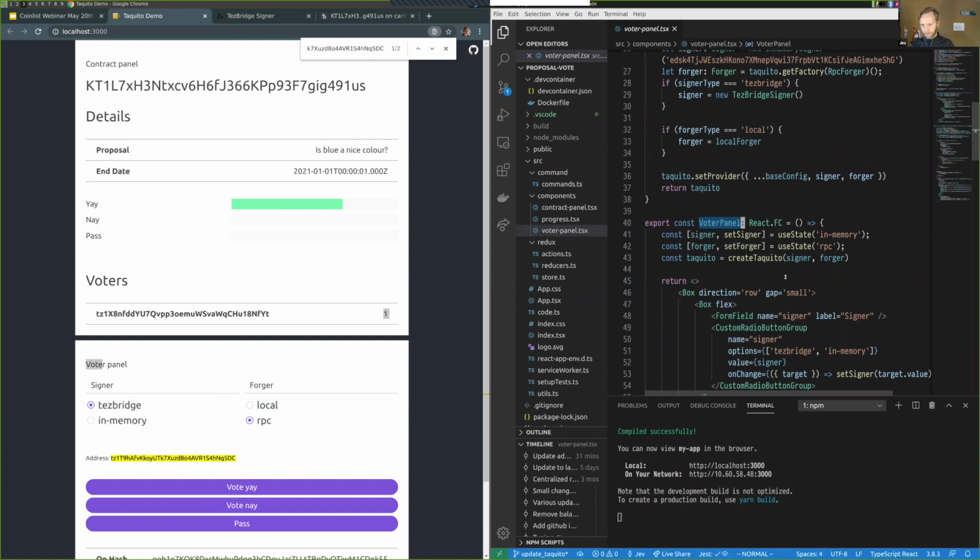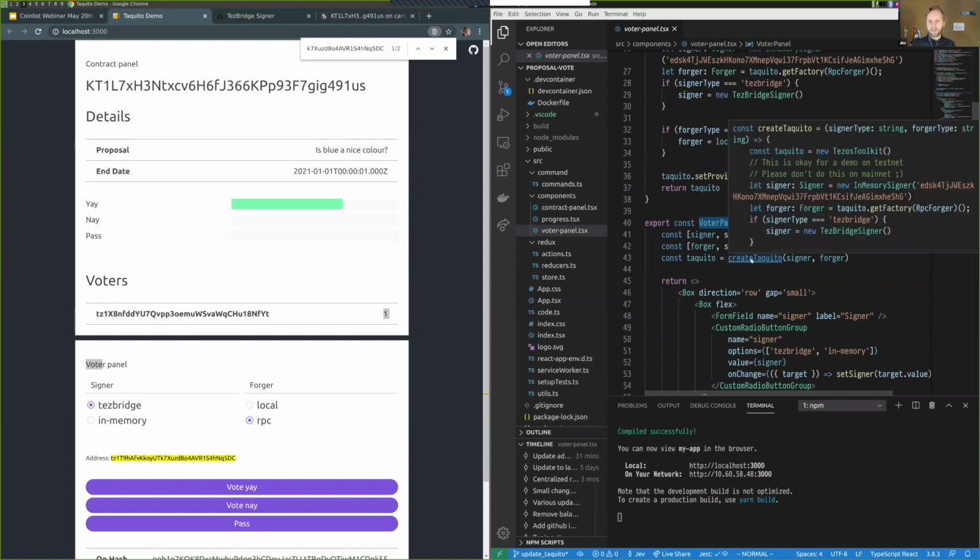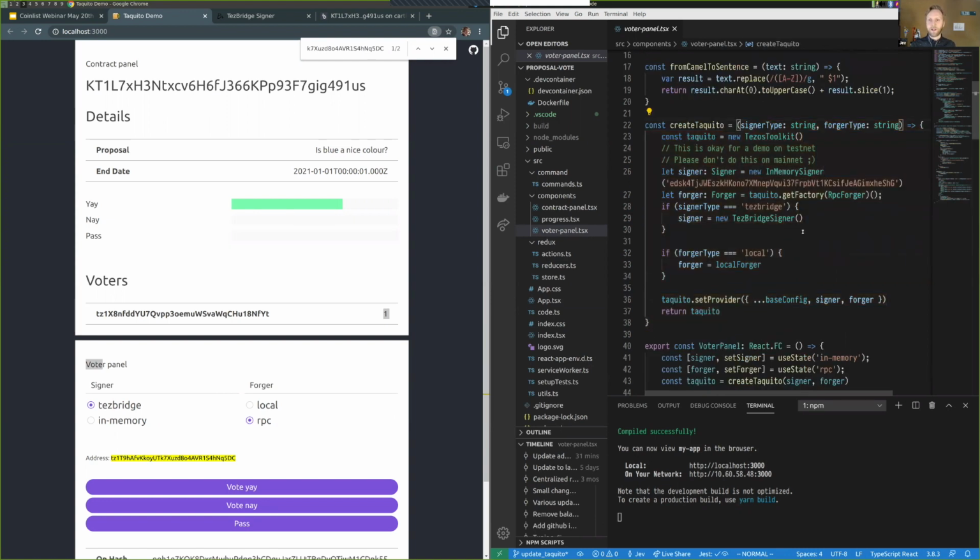And in here we have a method called createTaquito. So this is what's going to give us a new instance of Taquito. For this demo, as you can see, it's using an in-memory signer with a hard-coded secret key. This is on testnet. This is a demo. Don't do this in production.